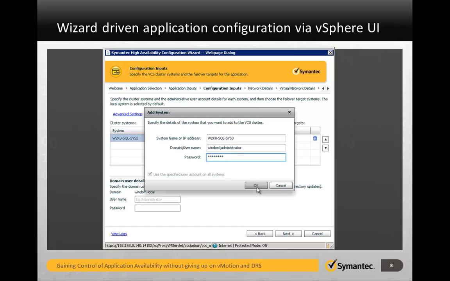So once I've configured the application, the next thing to do is create the cluster. It's already selected SQL sys2 for me in the background because that's where I spawned the wizard from. And now I can select my secondary nodes. So here I'm just adding in my sys3 as my secondary node within the cluster. And again, I can continue adding more nodes in that environment.